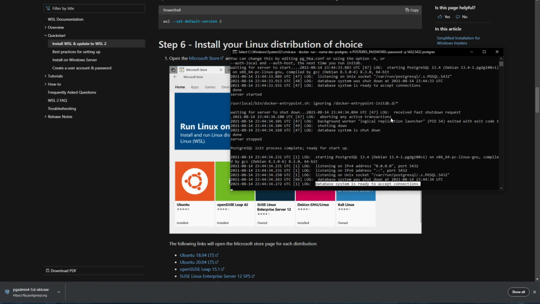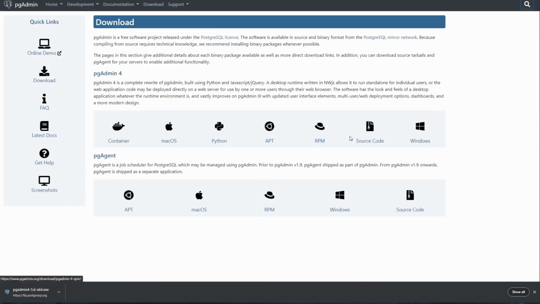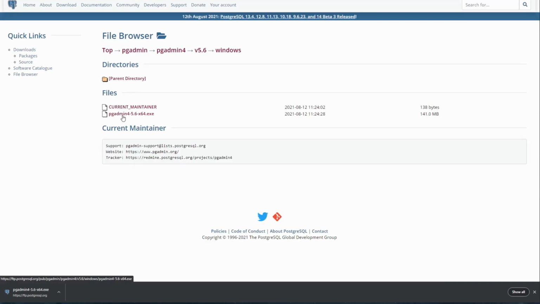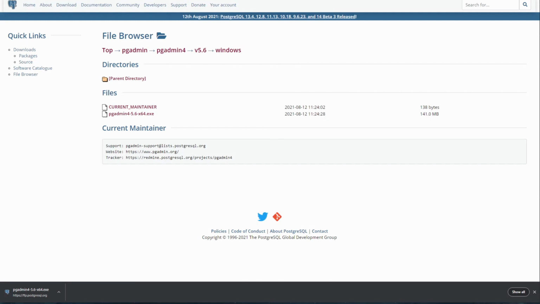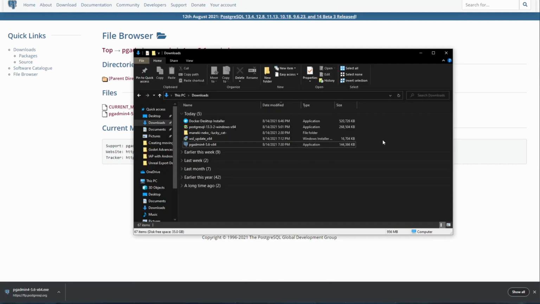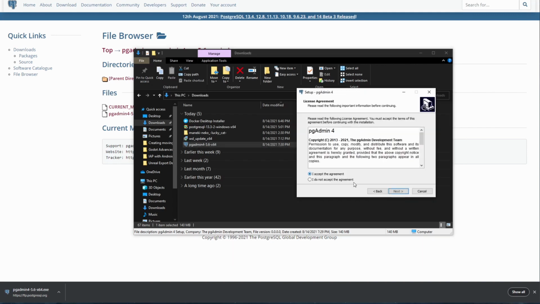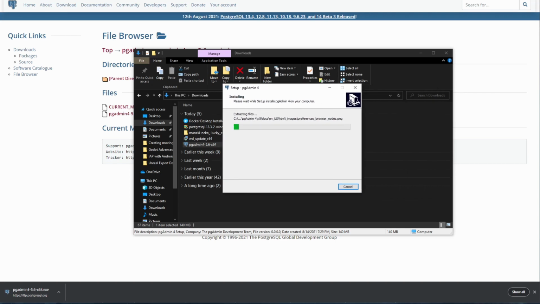So let's go ahead and download pgAdmin. If you come over here and click on download, the link to this is in the description below, so go ahead and check that out. Hit Windows, pgAdmin 5.6, and then click on pgAdmin 5.6.64. I've already downloaded it, so you can see it's right here. I'm just going to hit cancel and open up my downloads folder instead. So here's pgAdmin. We're going to double click on that, click next. I accept. I'm not even going to read it because, you know, who reads that? And next, and go ahead and hit install. Let's let that run, and I will be right back.